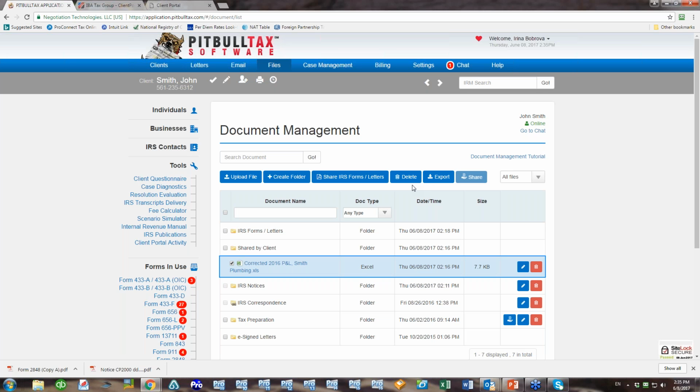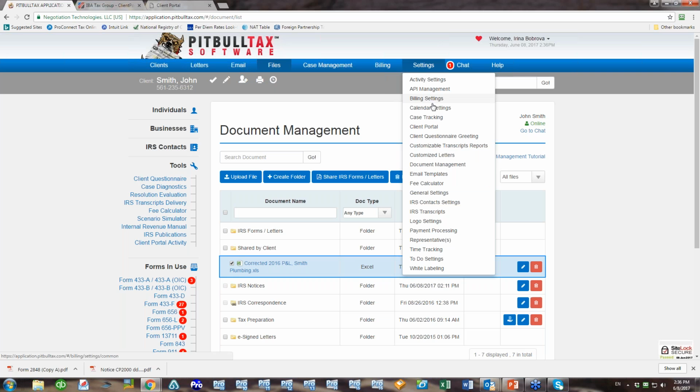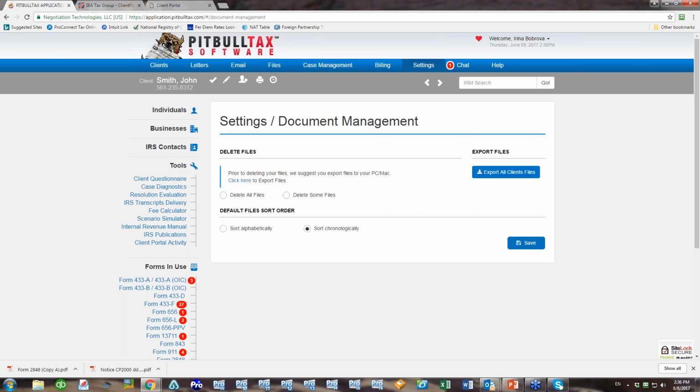There is another option to export files altogether. Let's say if you want to have a hard copy of all your files for all your clients and you don't want to go by client by client. So what you need to do in that case, you go to Settings, select Document Management, and here you can click Export All Clients Files. That will create a zip folder, and in the zip folder you will have folder for each client, and all the files for that client will be in that folder.